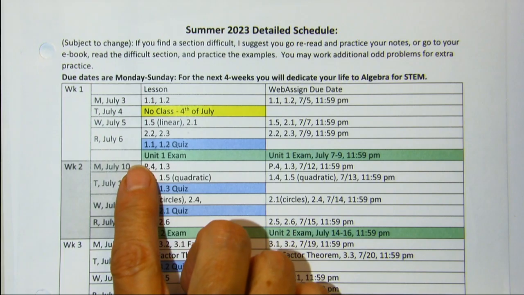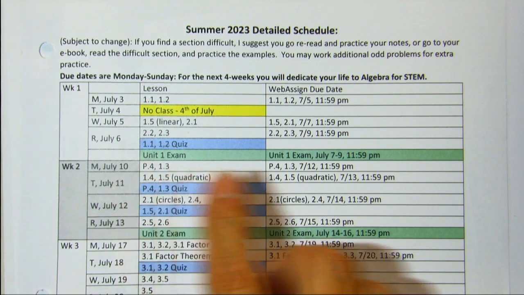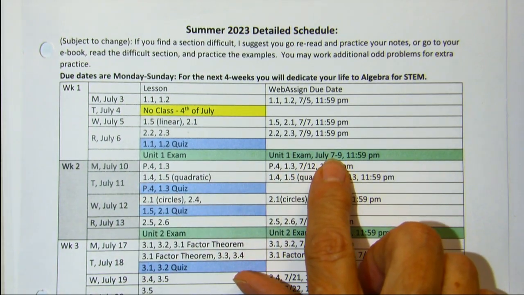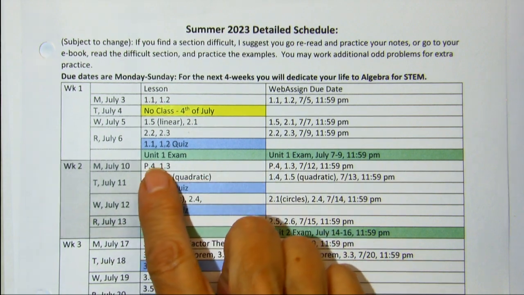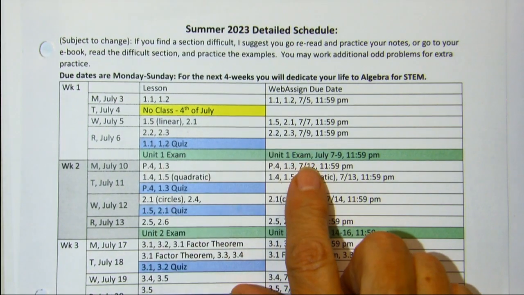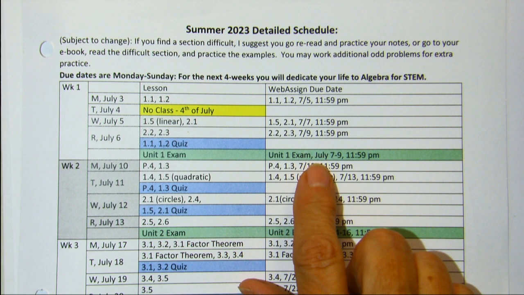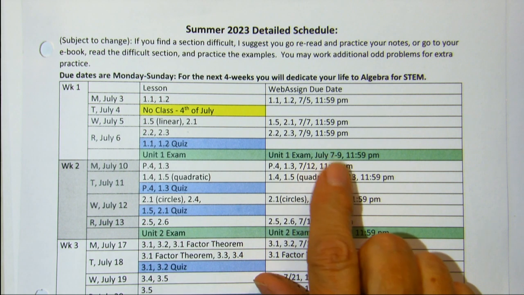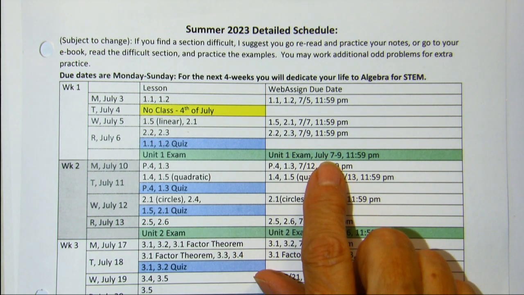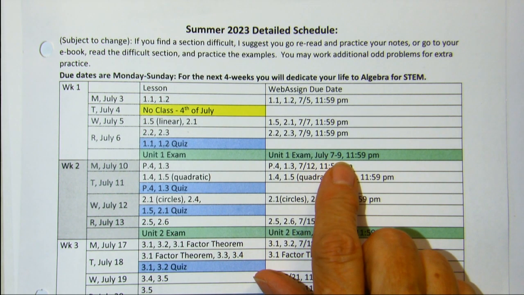And then you don't come to class on Friday, but on Friday, July 7th, the test will open up on WebAssign. It'll be called Unit 1 exam. You get 2 hours to do it, okay? But you only get 2 tries. You don't have to upload or submit anything, okay? But once you open the test, you can't close it and come back. So you can choose to do it on the 7th, the 8th, or the 9th.